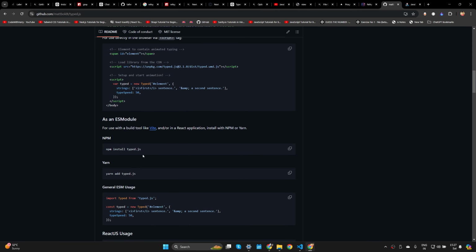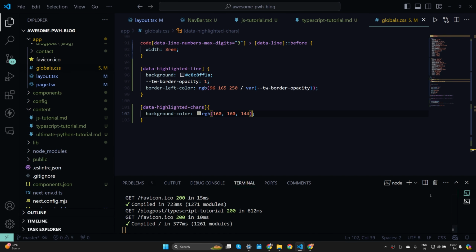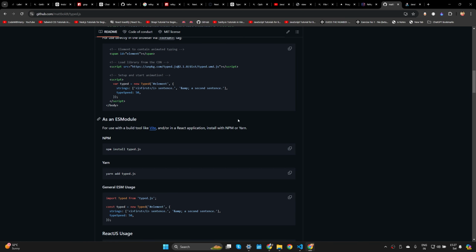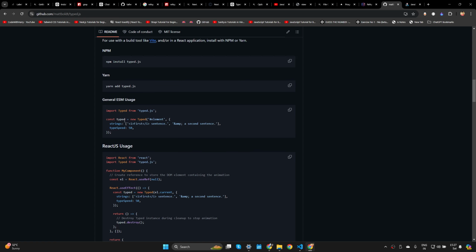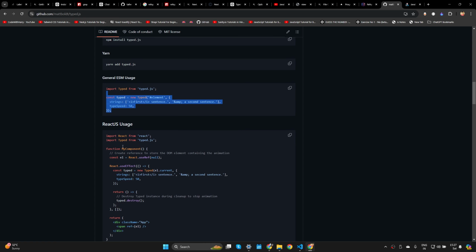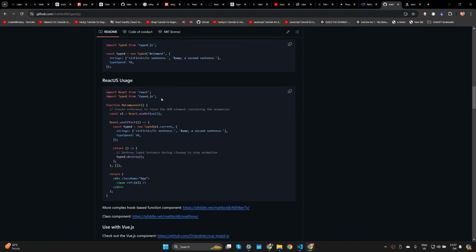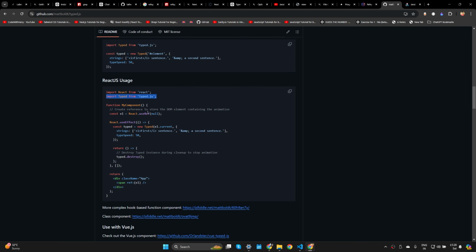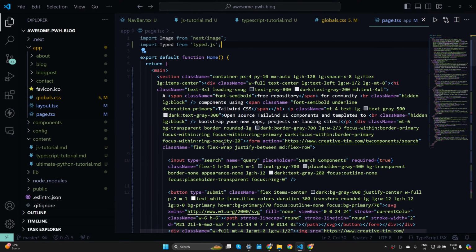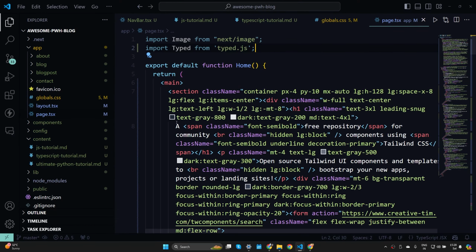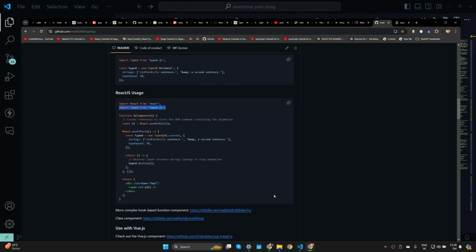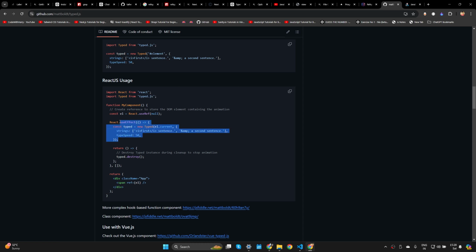Let's install it first. npm install typed.js. And after that, all you need to do is import Typed, and let's copy the React.js usage. So I'll copy the import. Let's go to our home page, and then we'll have to use useEffect. I think I'll have to use it in a client component. I can make this a client component, by the way. Use client, and I can use useEffect and do something like this.